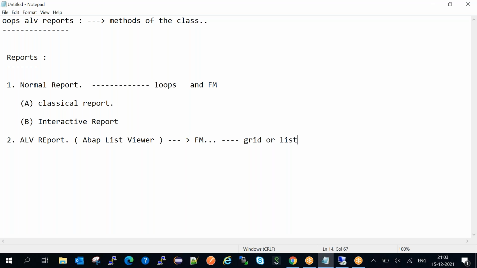99.99% of the time we display ALV reports in the form of a grid. Why not a list? Because it's not convenient and not user friendly. If you generate the ALV report as a list, it may take some time, which might degrade the performance of the report. That's why most clients prefer ALV grid reports only.